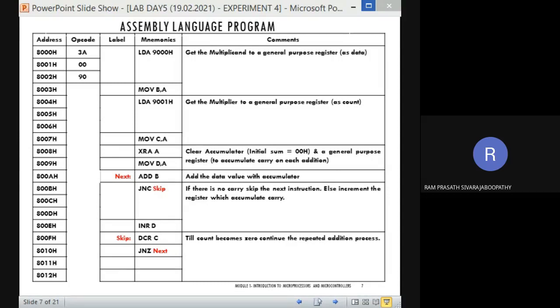Okay, we'll call someone else. 19L308 Balamurugan. See, okay, what is the opcode for the instruction move B, A? Yes, Harshini typed the answer. Okay, thank you, Harshini. 47. Okay. Balamurugan.